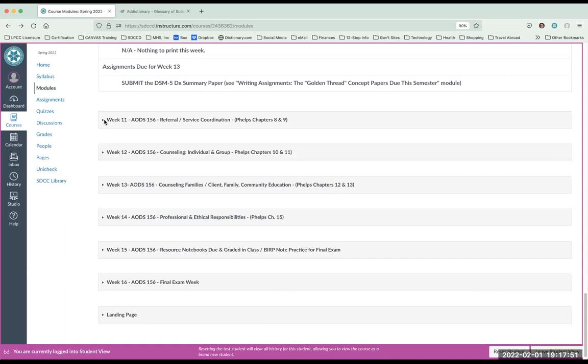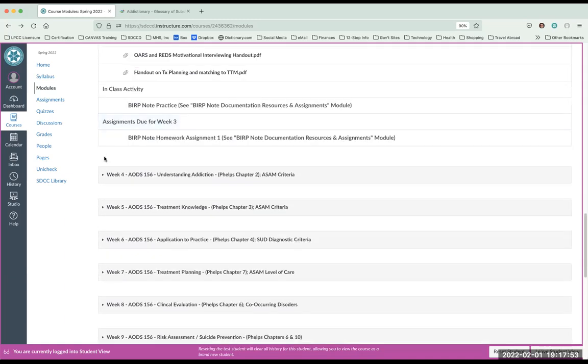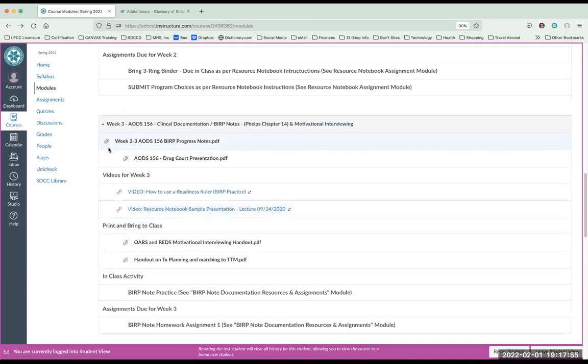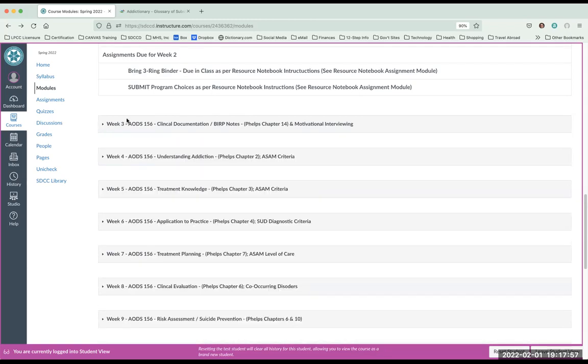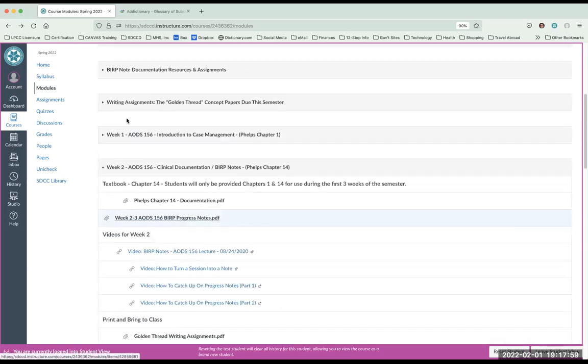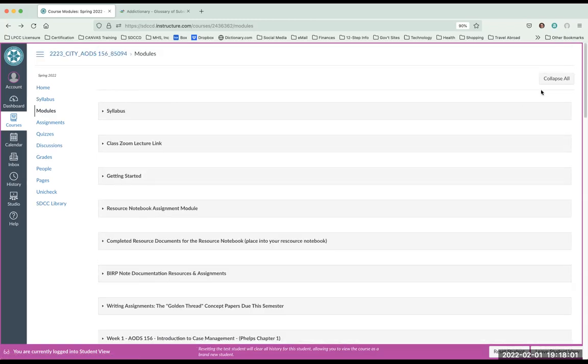All right. Okay. Does anybody have any questions? That's the basic layout for the Canvas. Remember, you can hit collapse all too and collapse everything. Yeah, I have a question.